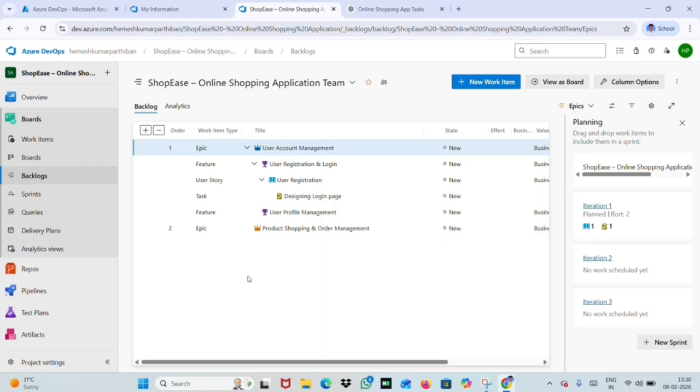So that's all. This is how you will be creating your epic, feature, user story, task, and all such things. So thank you.